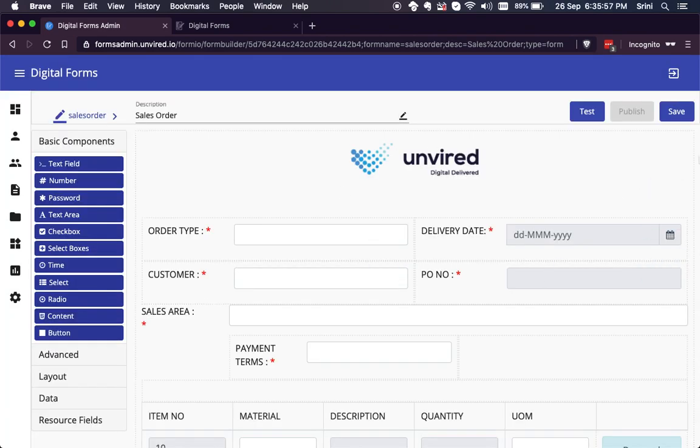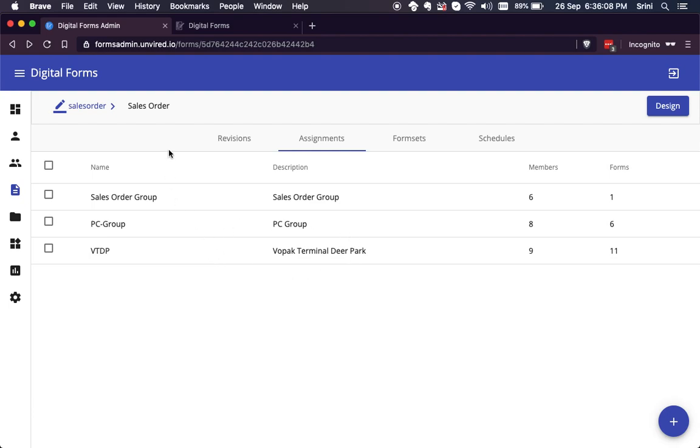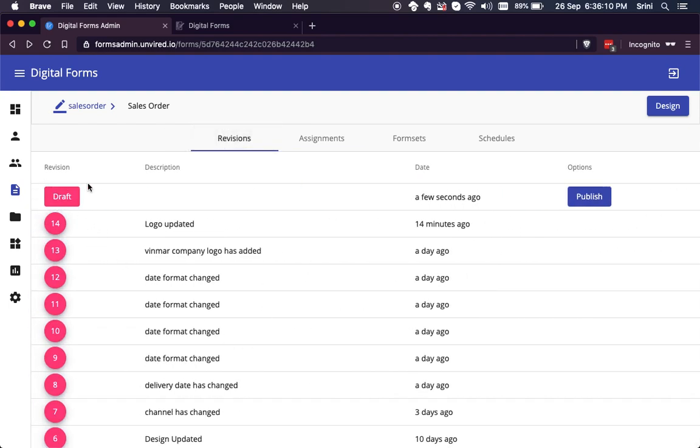Once you design the form, you go ahead and save it. Once you save and the changes are there, you will be able to publish it. Only once you publish, it's available to the end user. This is something I was speaking about before. You see the draft version here, which is what I just saved without making any changes.